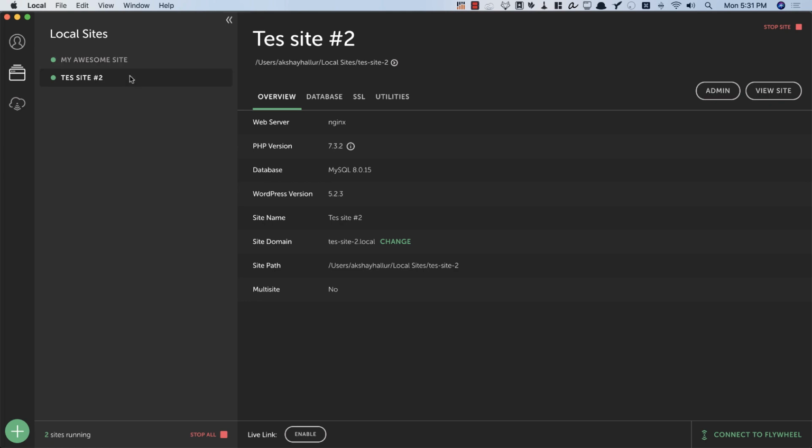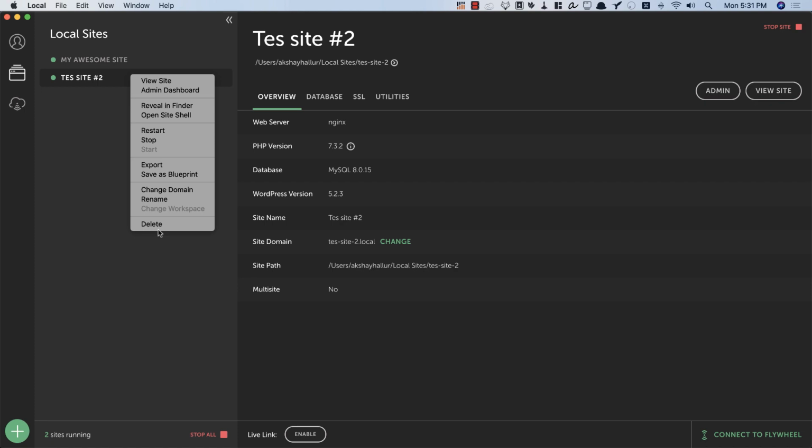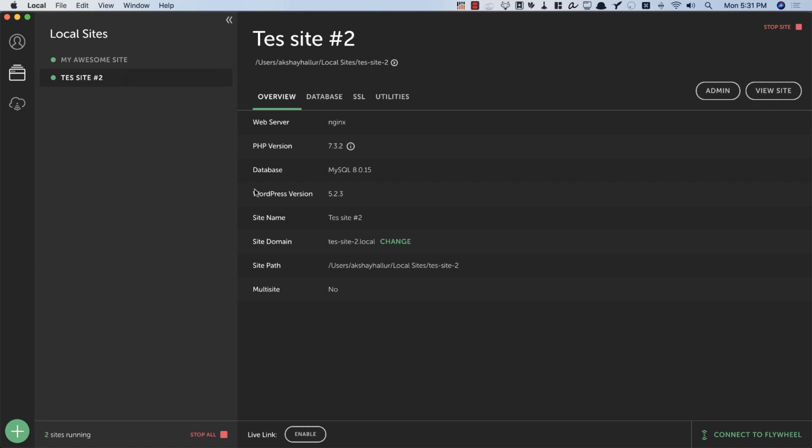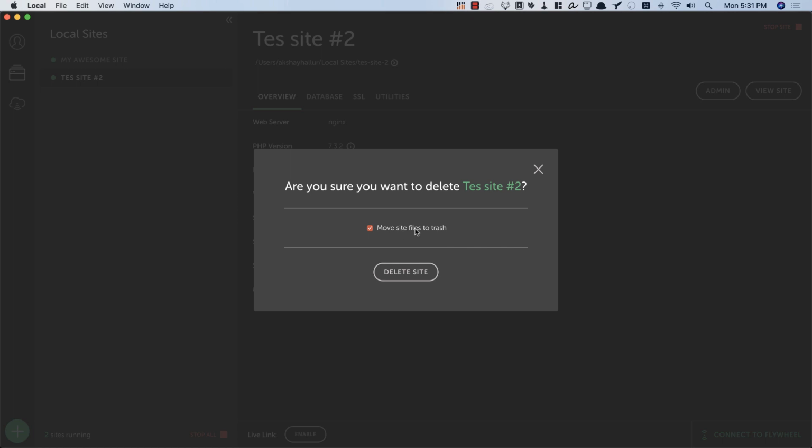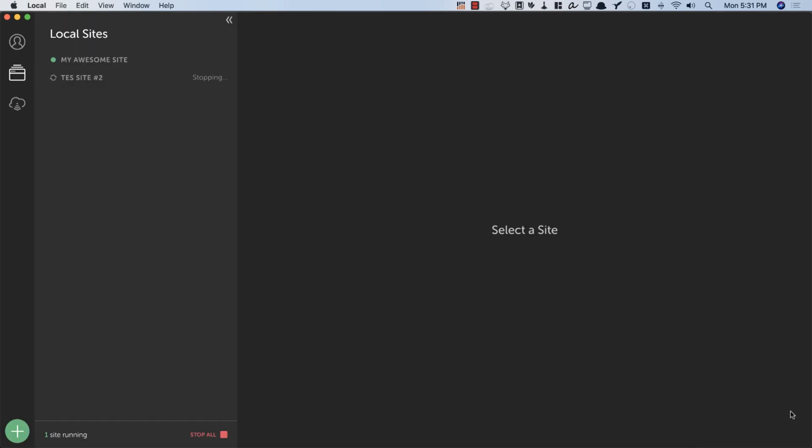All right, so you can just delete any of your sites by just right clicking on it and just clicking on the delete button. Move site files to trash on Mac here.